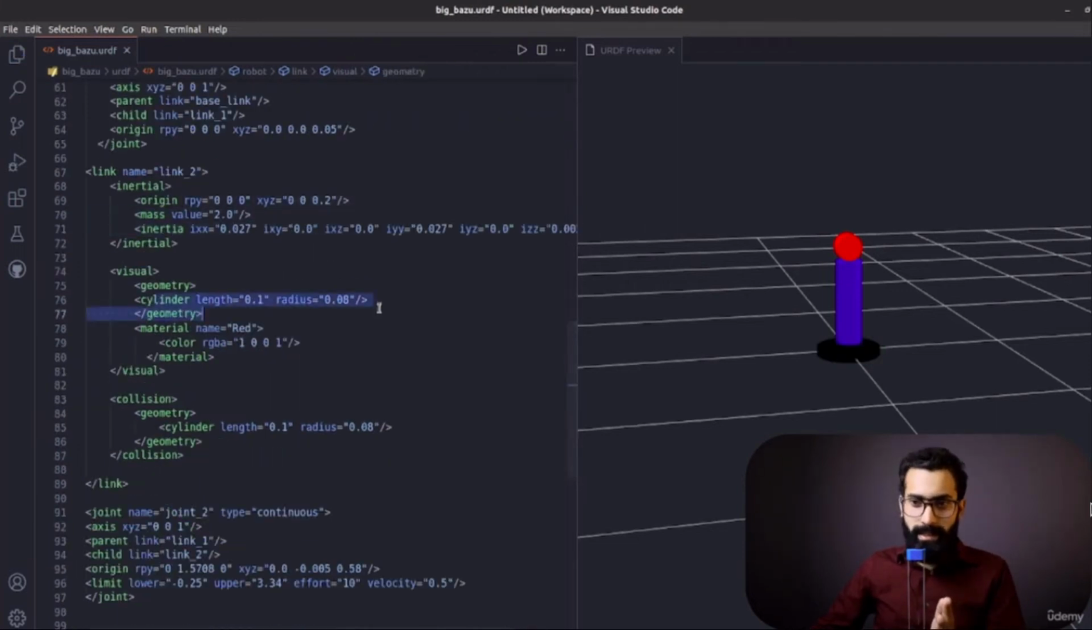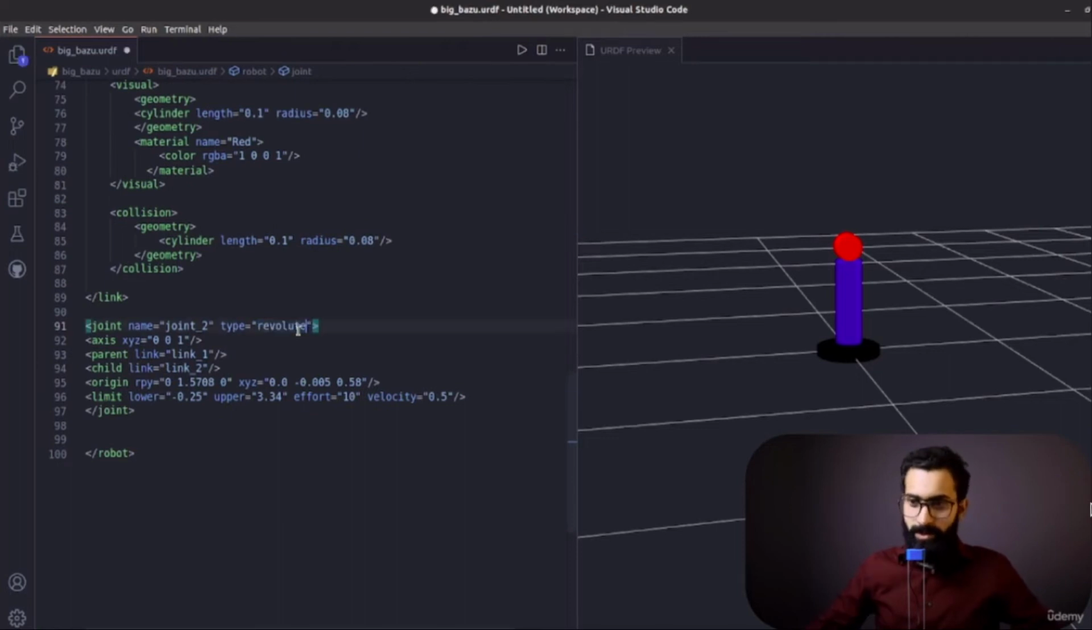Visual, cylinder, radius, color, red, and the length of the cylinder and radius are provided. Collision is the same as the visual tag geometry. Joint is again continuous. Why, I don't know. I have written joint continuous again and again. Axis is what we will discuss when we will be dealing with RViz. Parent is link number 1. Child is link number 2.